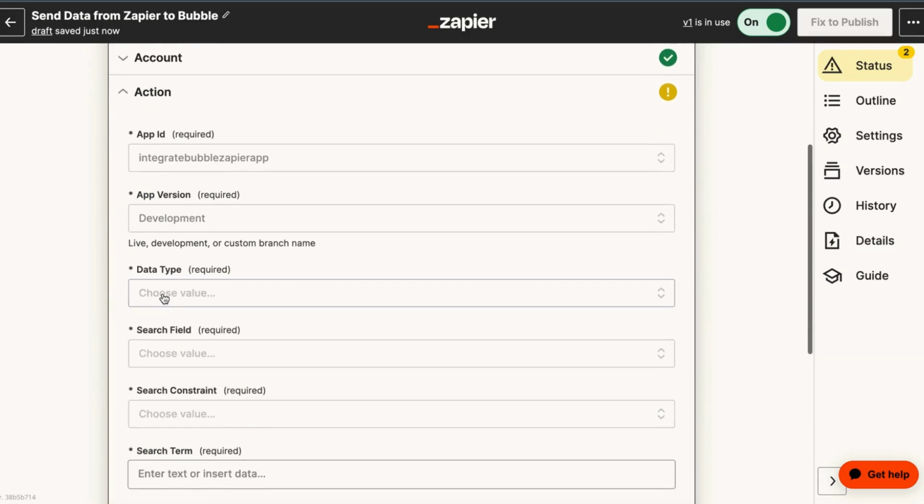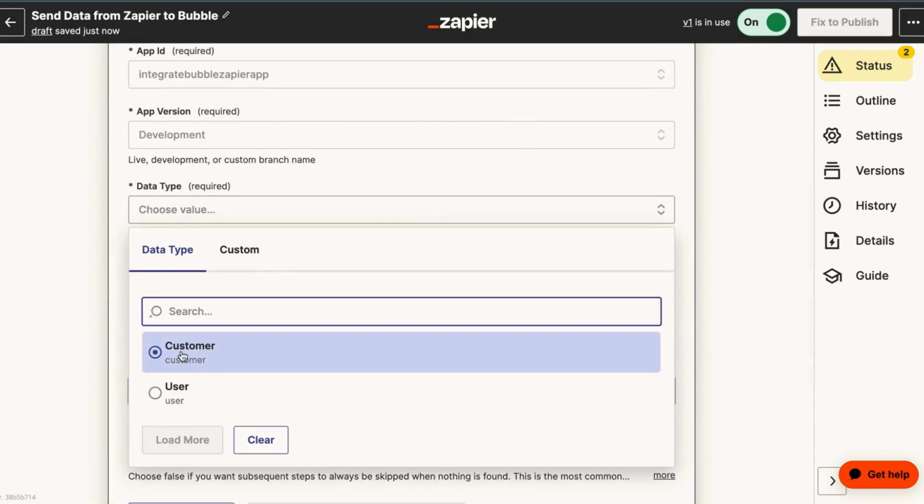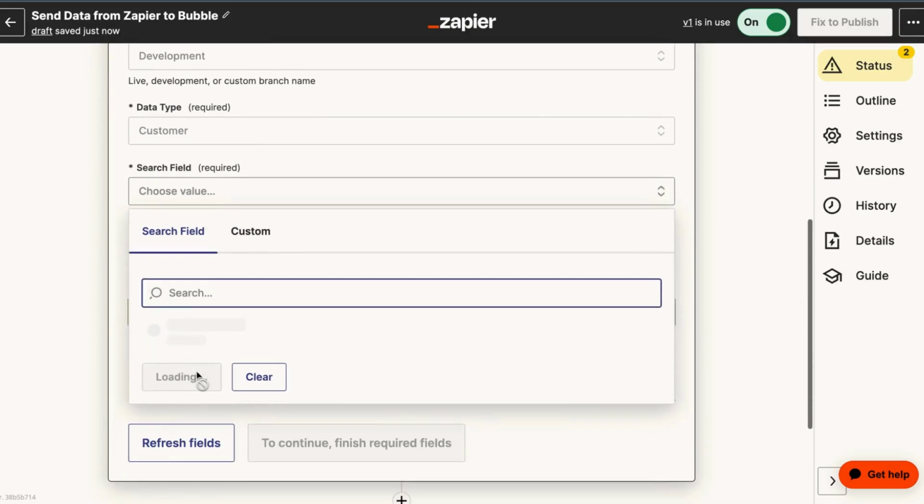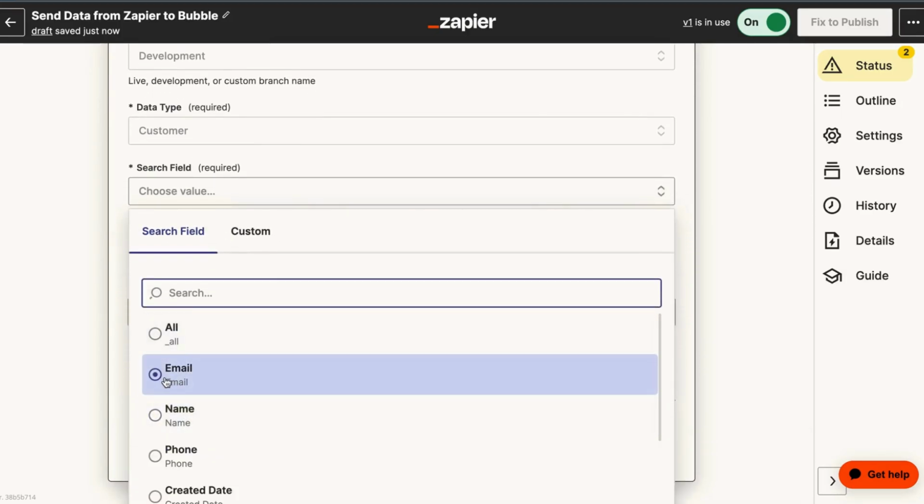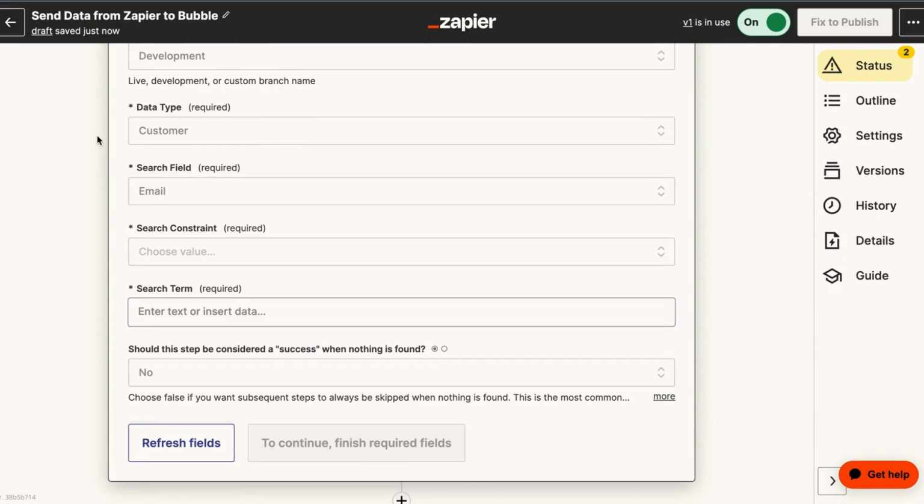And for data type, we select customer. And for search field, we want to search by email. So the system is going to search Bubble, basically the data type customer, the email column, to try to find a matching email from the Google form.